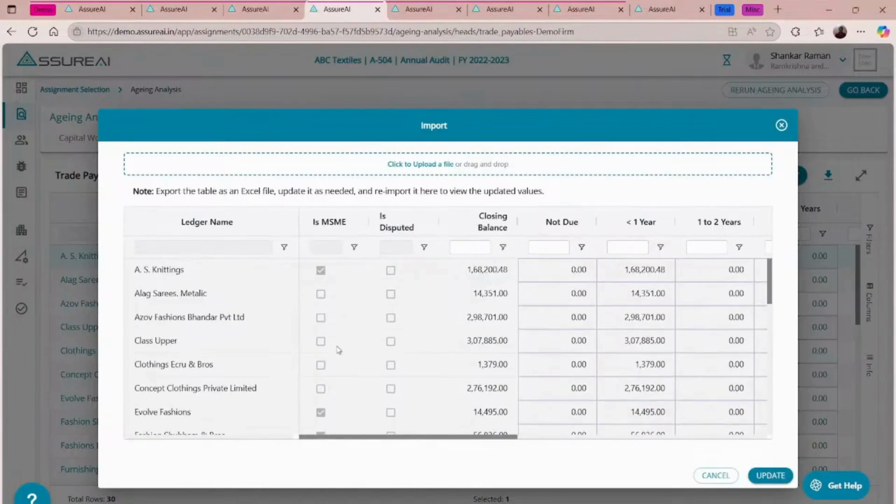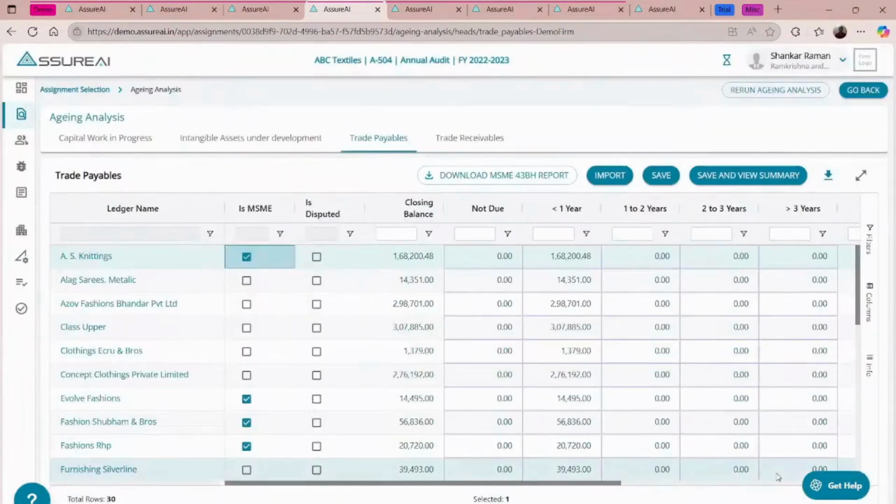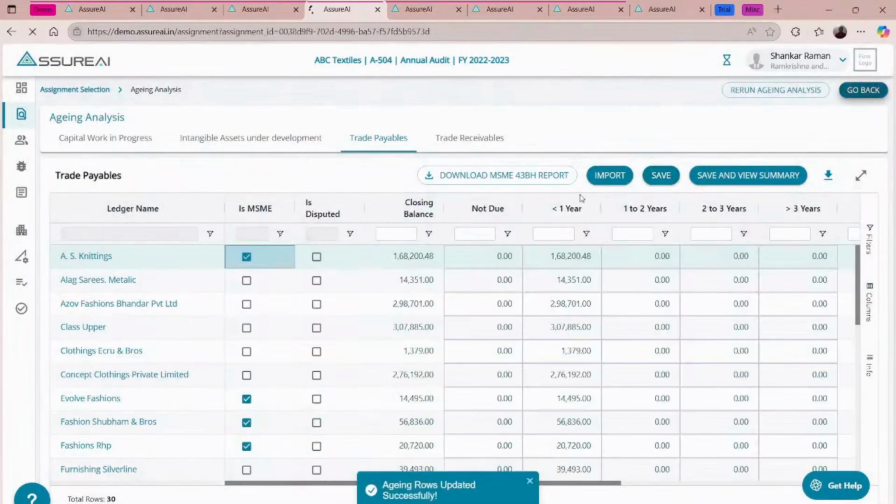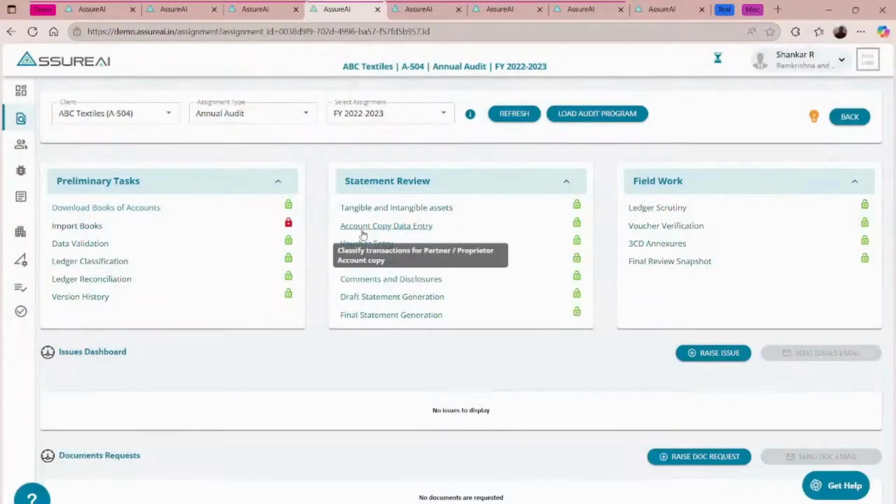So all this flagging, whatever is done in the Excel, will automatically be updated, and you just click update, all these things will get populated here, and you can proceed to save it and go. So this is again a simplification mechanism where the user need not spend time on the aging analysis tab for flagging the MSMEs, flagging the disputed debtors and so on, which can be done in Excel and then seamlessly re-imported, and will accordingly be reflected in the financial statement generated using Assure.